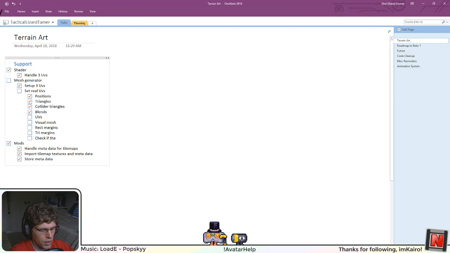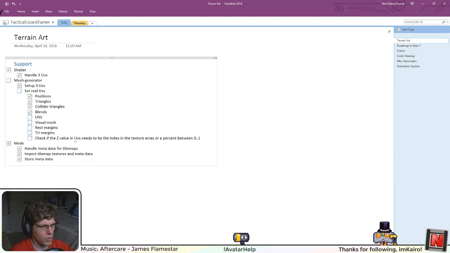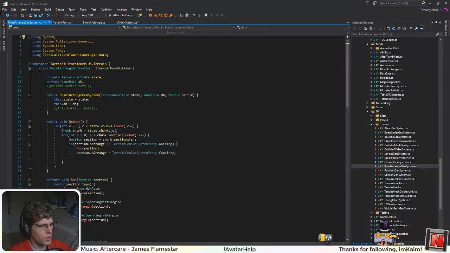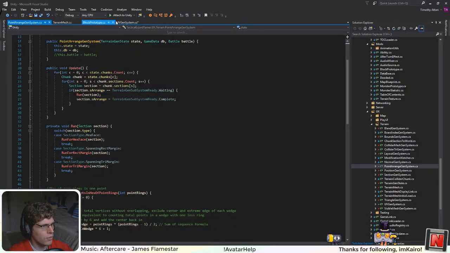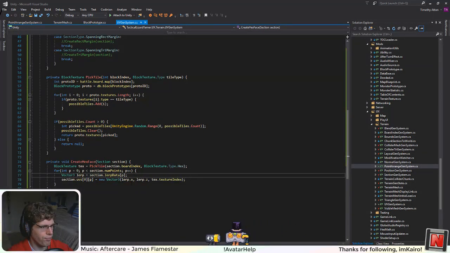Check if the Z value in UVs needs to be the index in the texture array, or a percent between 0 to 1. Can't remember which way you're supposed to choose which texture to use, but that's not super important here. Also, we need to add these values to the UV start. I forgot about that.